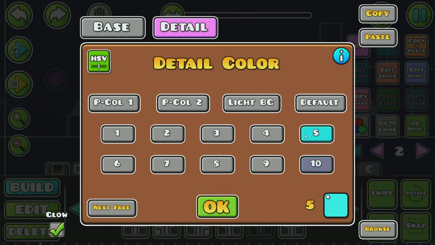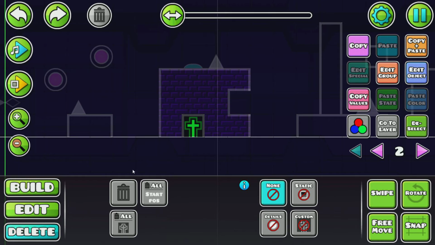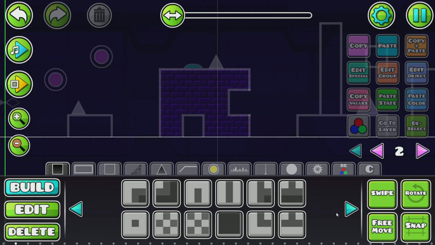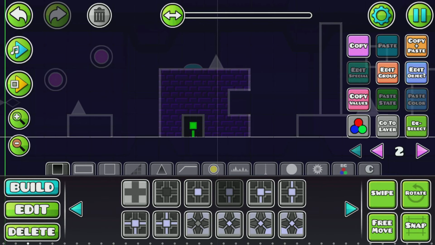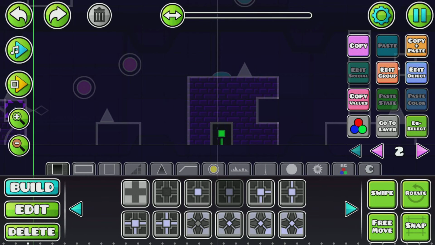I don't know, that block kind of looks weird. Maybe I should try it. Alright, no, we're going to get a different block. Of course, you don't have to use the same blocks I'm using. It's entirely up to you. It's whatever you like. I want that to be a lot brighter. We'll have that on the same color as the lasers.